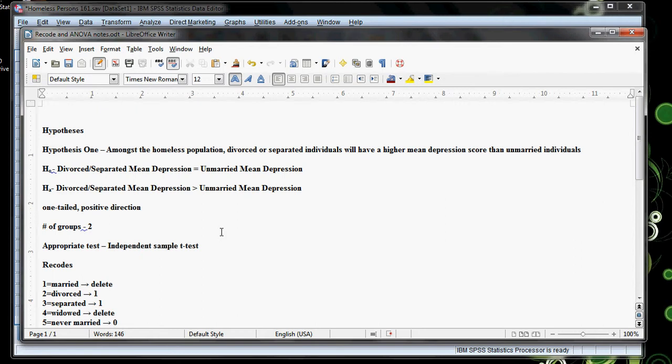So for hypothesis 1, I'm interested in differences between different kinds of single people. So I'm thinking that there's going to be some kind of difference in the depression rates of people who are divorced or separated, so basically in the marriage dissolution state of their lives, and then there's going to be a difference between that group and those who have never been married. Okay, so unmarried individuals. So to restate that, I'm just throwing it out there that maybe people who have gone through a divorce or are currently separated are going to have a higher mean depression score than people who have never been married.